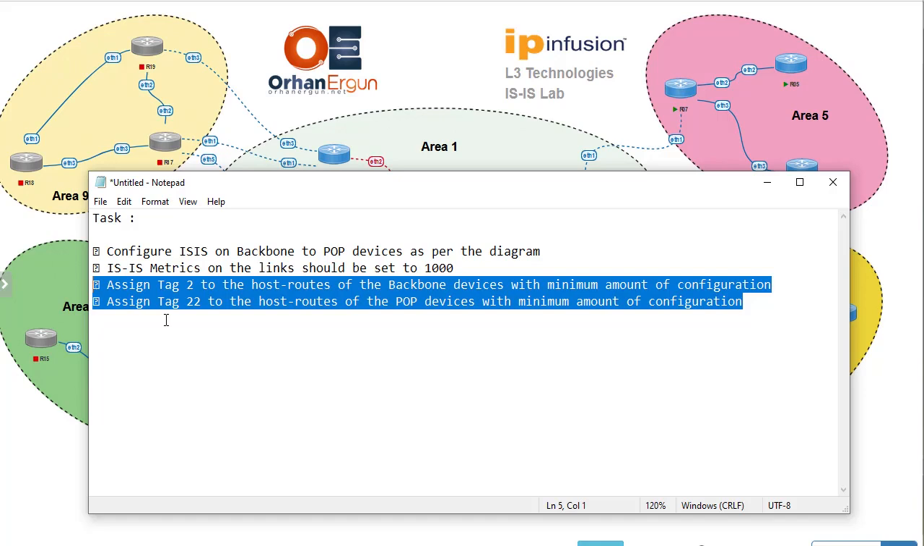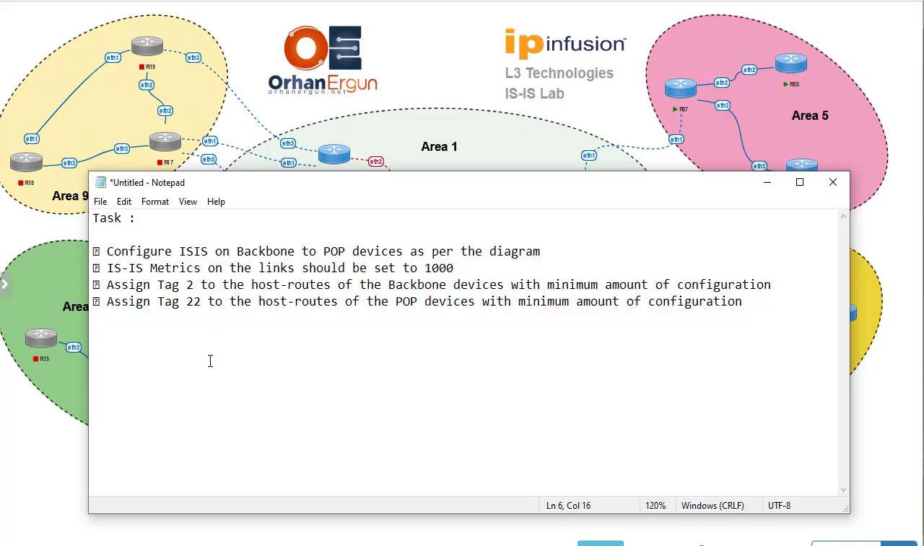Now, the reason that we create these tags is interesting. We can use them for redistribution. We can match these tags under a route map and then assign that route map to redistribution from level 2 to level 1. And one of the reasons is whenever, for example, I have a level 1 area, what level 1 is going to receive is just a default route.